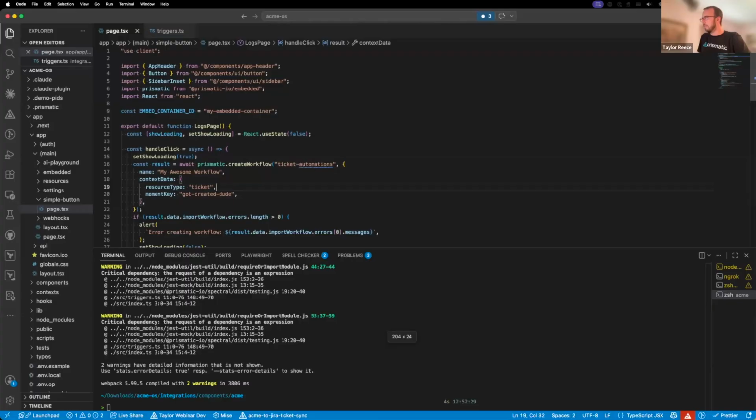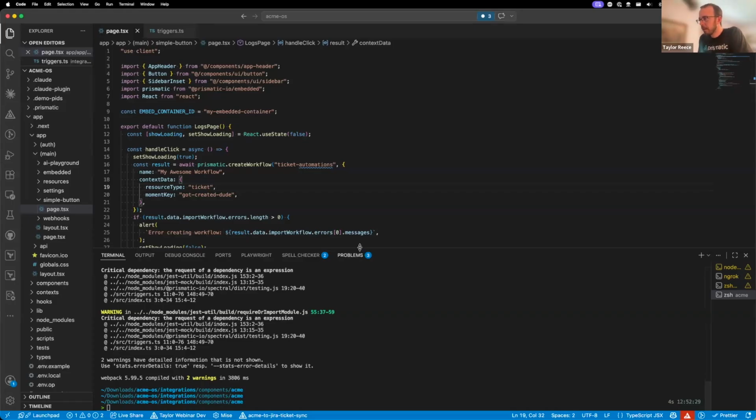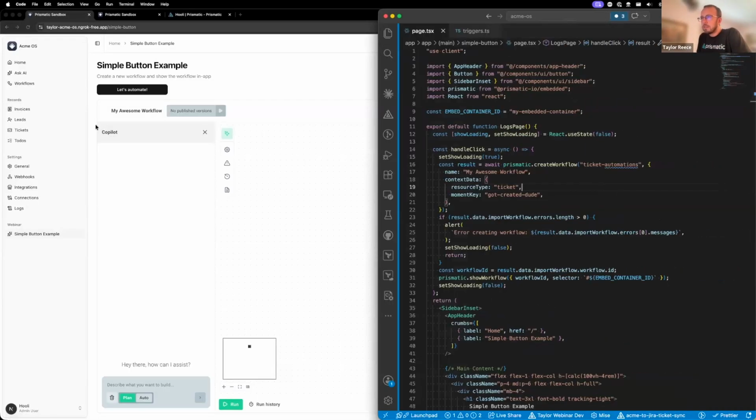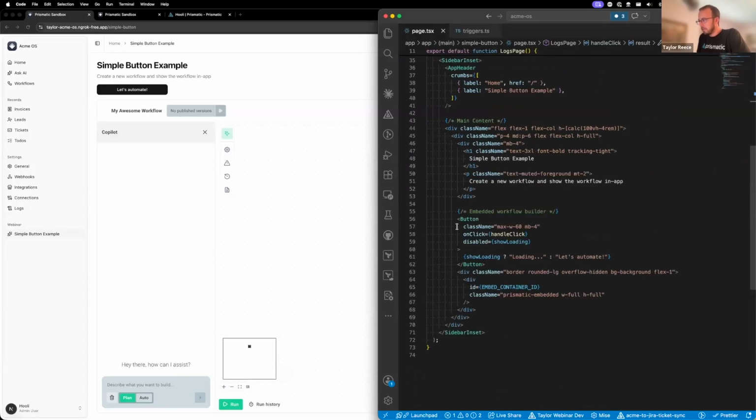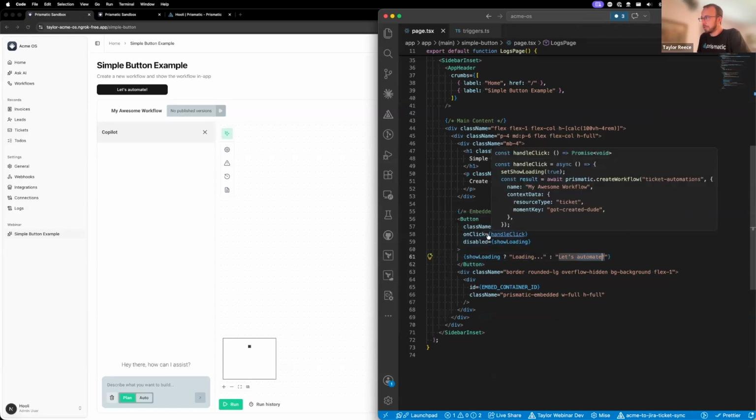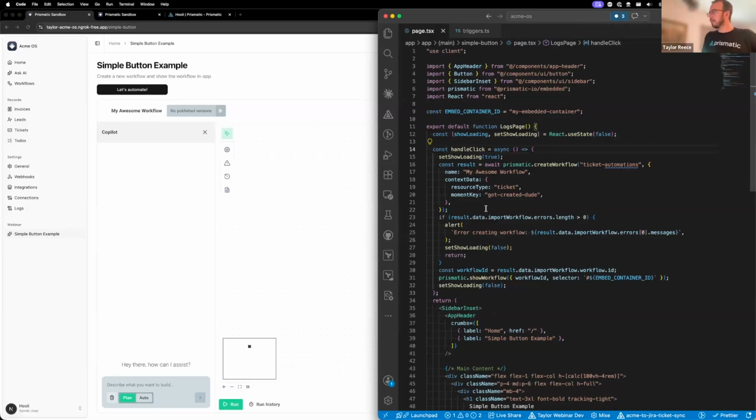Let's look at what was behind that button for a moment here. So on the left-hand side, I've got a button, short and sweet. Here's a button. It says let's automate. When I click it, it runs a function. Now, what does this function do? When it runs, we're going to run Prismatic create workflow. Cool. We're going to give it a context name, and I'll show you the context in Prismatic in just a moment. And it's going to create a workflow that's called My Awesome Workflow, and it's going to provide what's called context data.